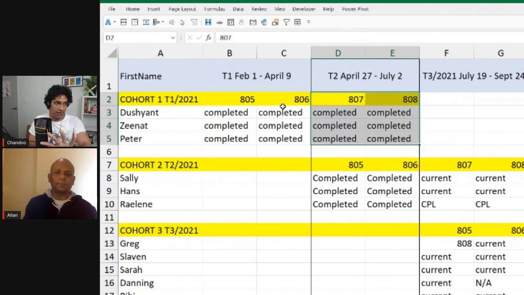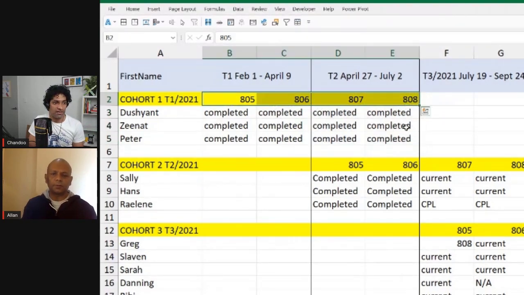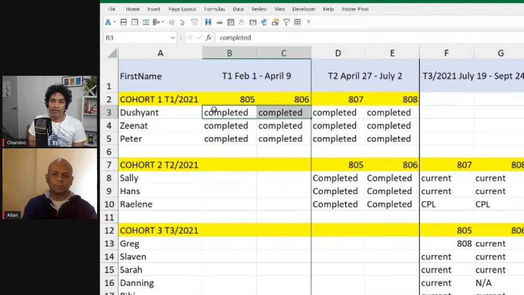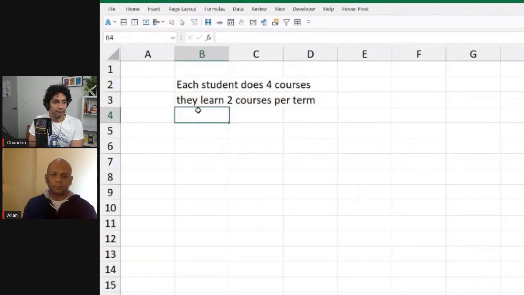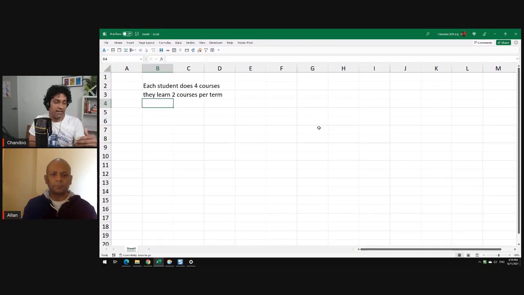So if we now take those 2 ideas and put that back into the data here, there's 4 courses, 805, 6, 7, 8 that they need to be doing. And they'll do 2 per term. So they'll finish that in 2 terms. That's the basic idea here. So they learn 2 courses per term. That is at a very, very high level what is really happening. If I just strip out every other bit, then this is what is happening.